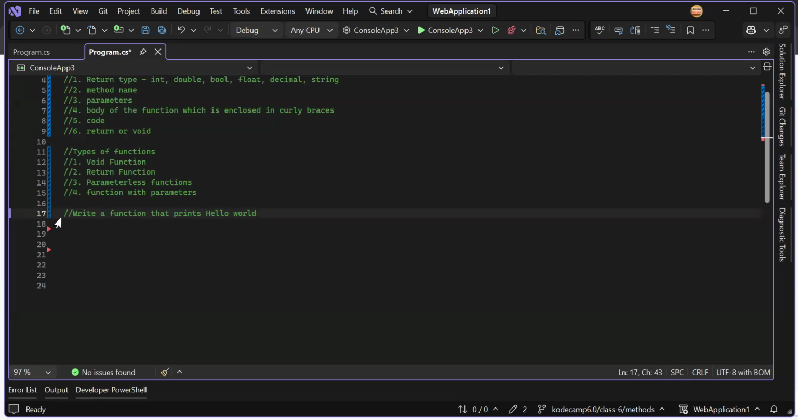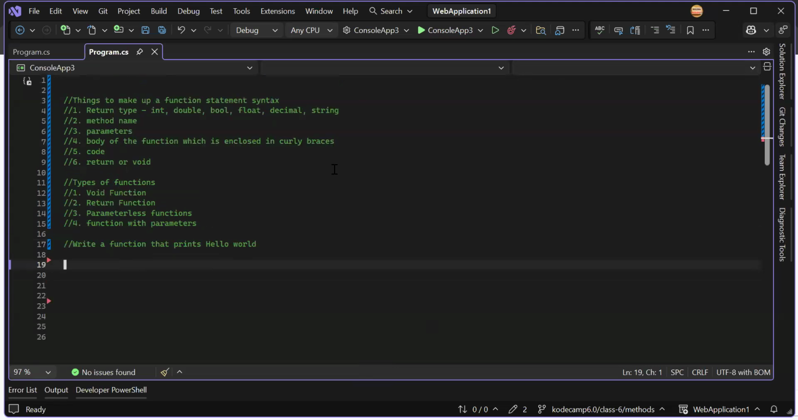Okay, Samuel, answer this one. It's very straightforward. Let's see how you will tackle this. Tell me what to write. Write a function that prints hello world. This shouldn't be hard. So the variable type is going to be a string. It should be a void.